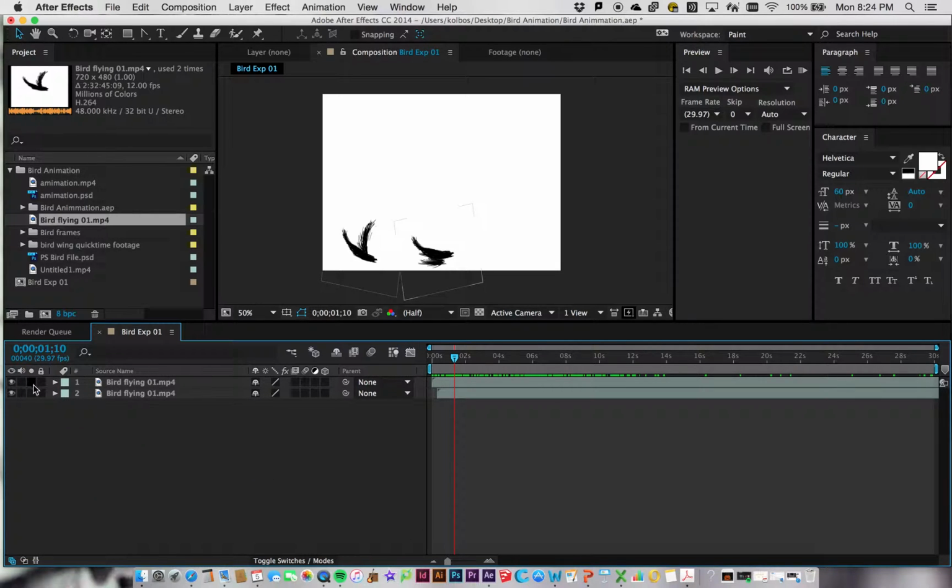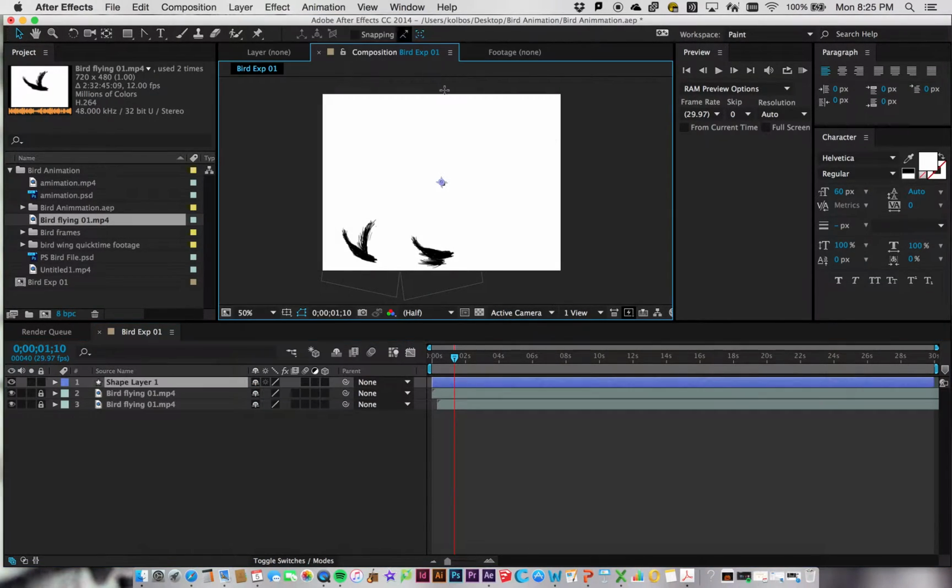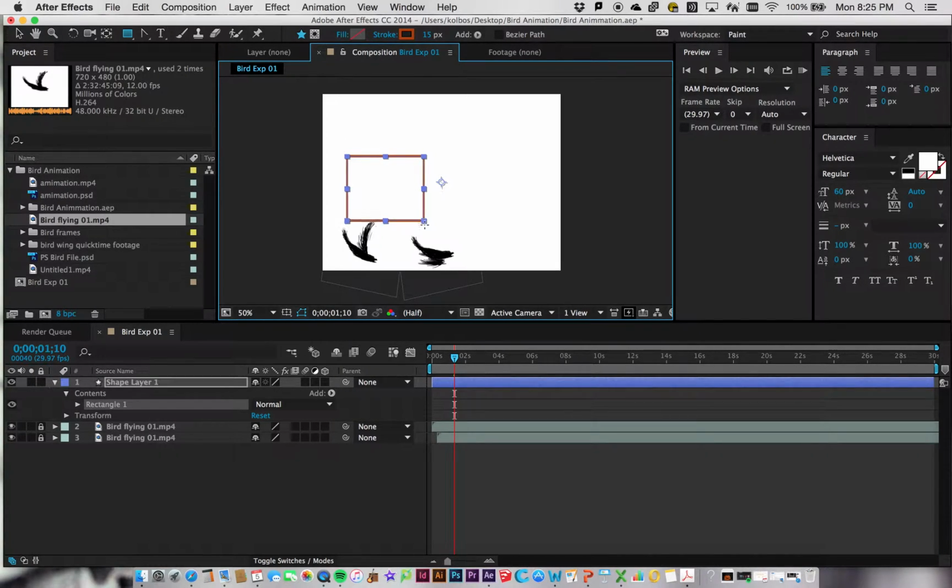Again, I like to lock layers off so that I'm not confused and accidentally grabbing the wrong one. So you click that little lock button there. And then we're just going to make a new layer. Let's go up to layer, new, and a shape layer. You can see the shape layers have a slightly different color. I can create a shape in this just like I do in Photoshop or anything else, where I click and create a shape, and then I can adjust the stroke and the fill.